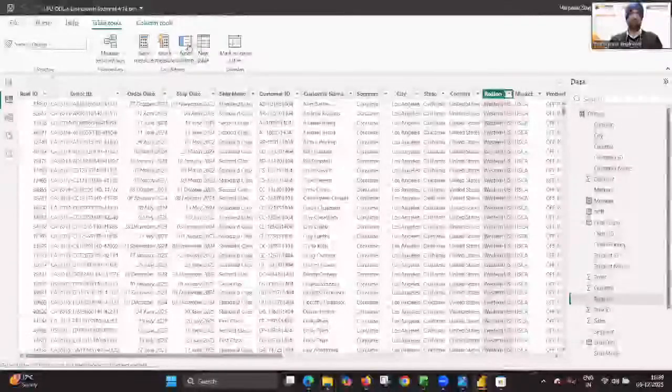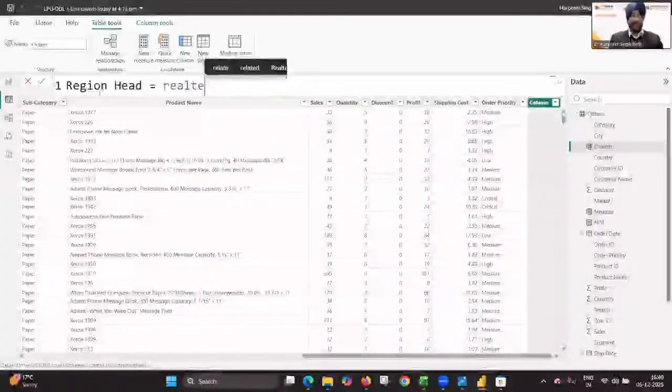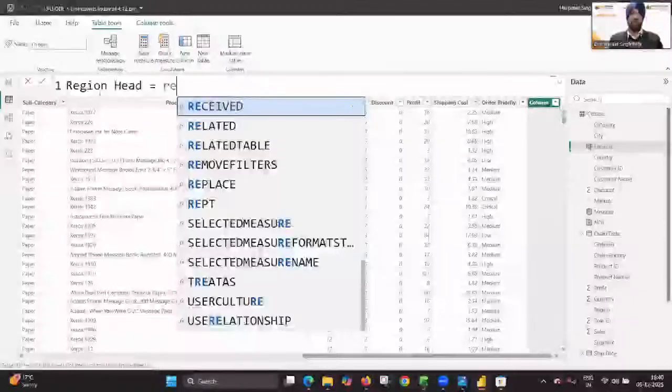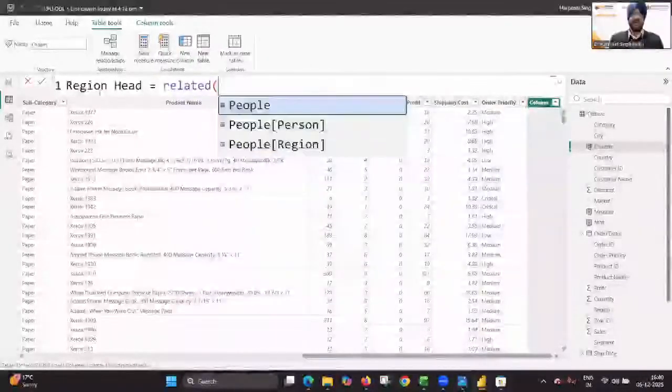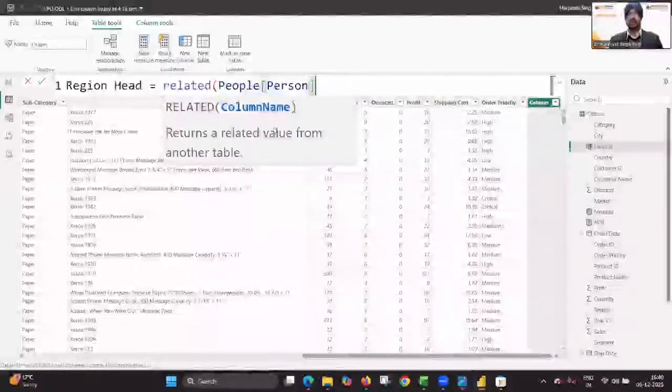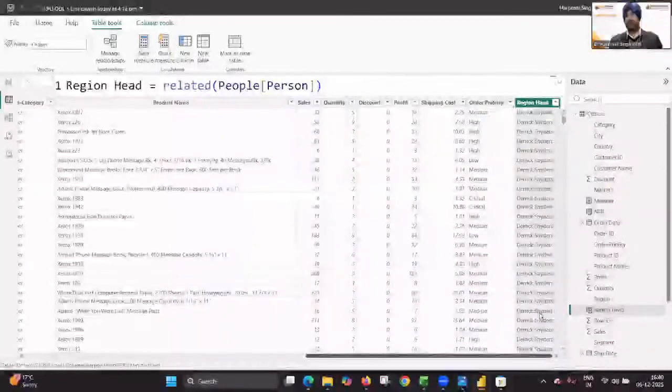So in table view, I may add a new calculation. This time I'm calling it a column-based calculation. I'm calling this region head. I say is equal to, there is a function in DAX, we are using XLOOKUP or VLOOKUP, but here we call XLOOKUP or VLOOKUP as RELATED. We say related, and from this file we need the name of the person. What happened? You added one variable here, your data, called region head.